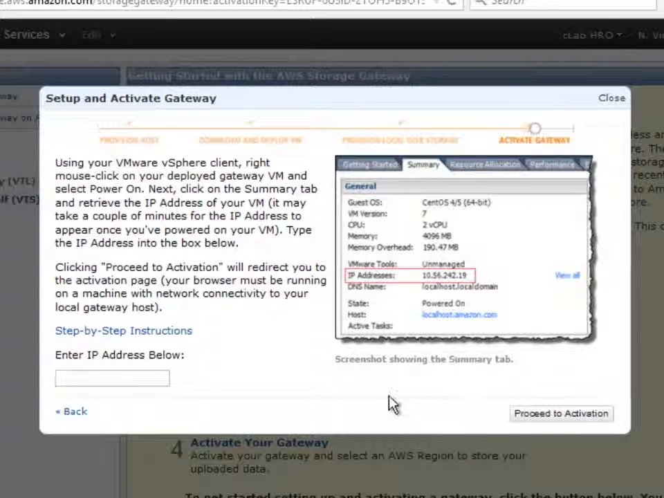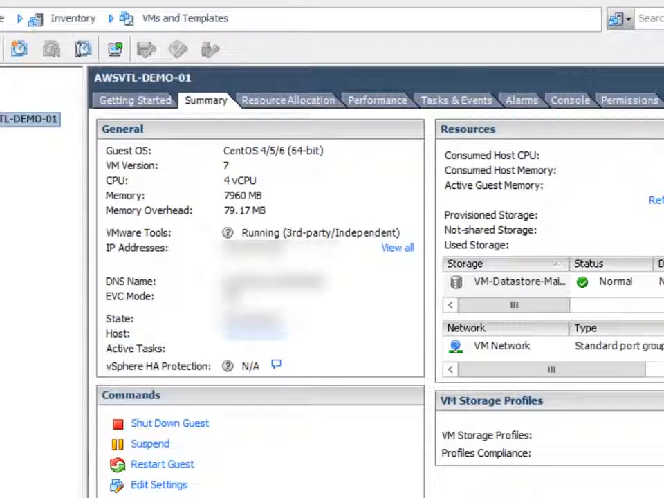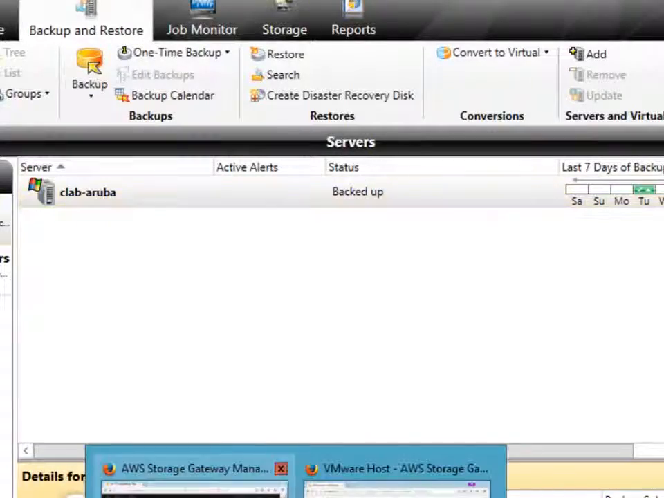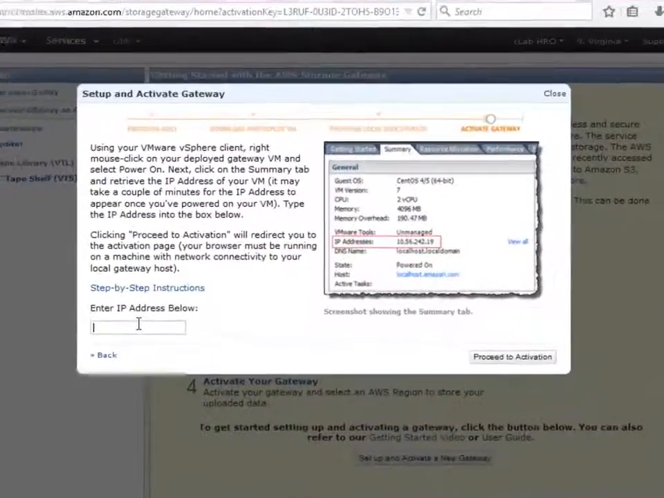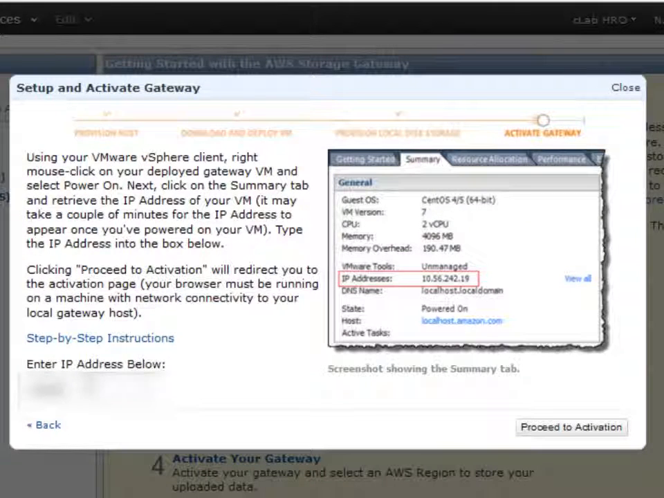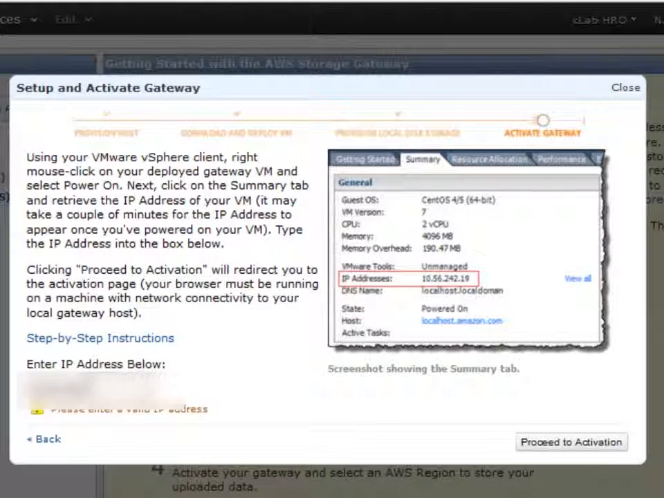Okay, we're at the stage where we're actually going to start the activation of the VTL. At this point, the actual VM is turned on. You'd go here to grab the IP address if you're doing DHCP for the VTL. Otherwise, you've already gone in and configured a static IP. So let's go ahead and pop the IP address into the activation portal here.